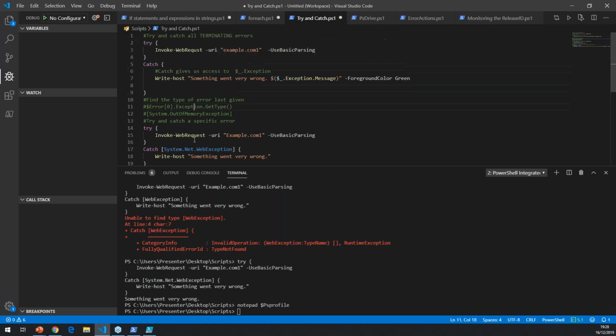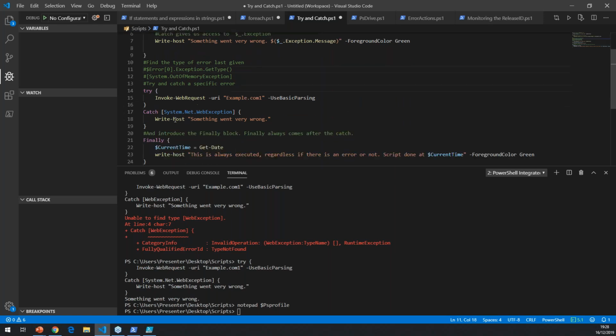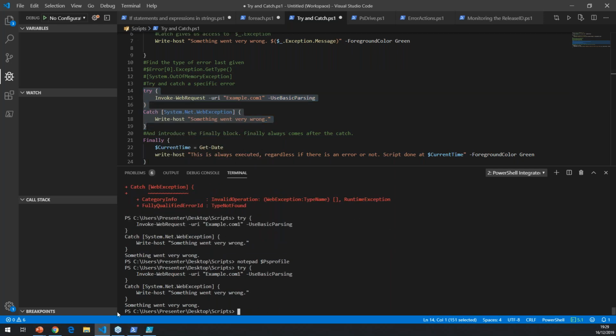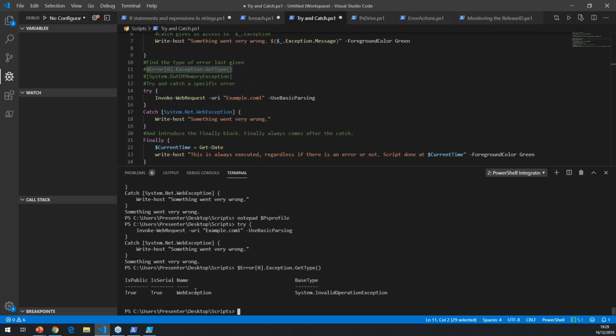Okay, so let's move on with the try and catch troubleshooting. The try block is something that I've handled pretty in depth now. The moment that you execute this code, you hit run selection, you get 'something went very wrong' instead of an ugly error code. You can change these to any exception that you like. You can find the exceptions by executing this piece of code. You can see the name is WebException. You simply type WebException in the catch block, and from there on, you'll be catching that information.